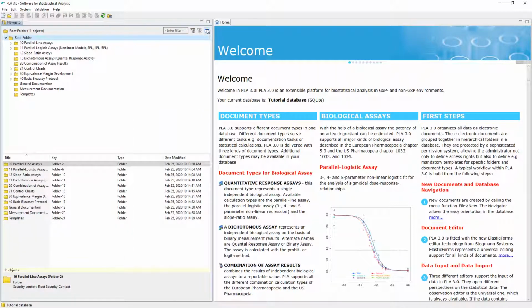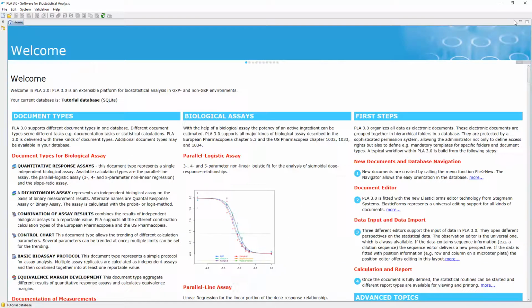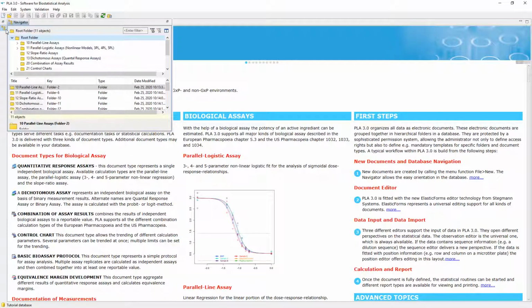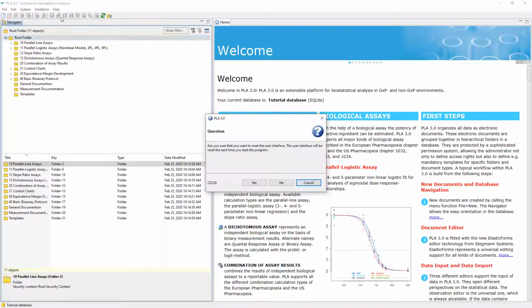You can also maximize or minimize the Navigator. Or you can display it in a separate window. If you need to restore the original layout, select the Reset User Interface option from the Help menu. PLA restores the original layout after a restart.